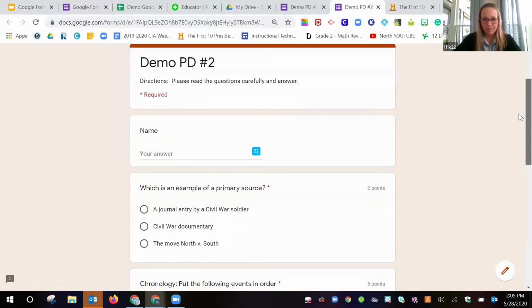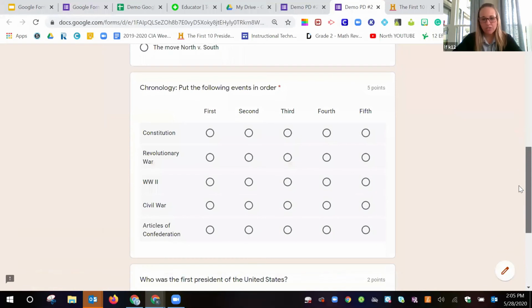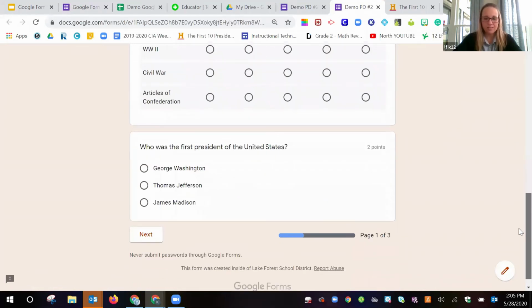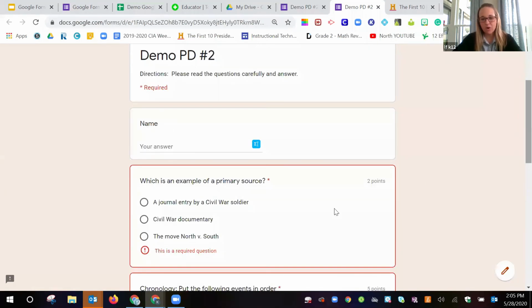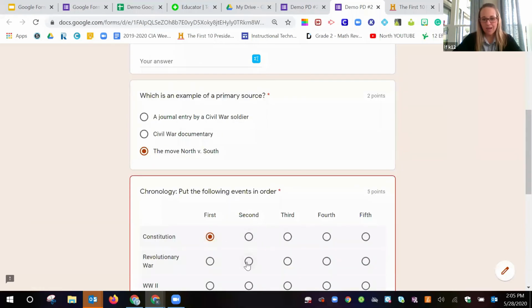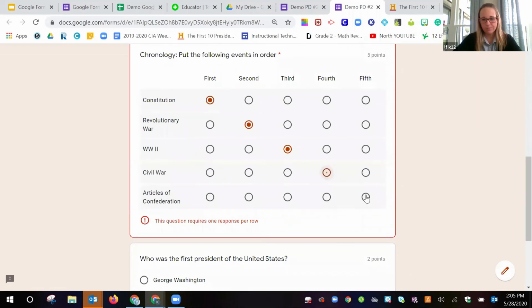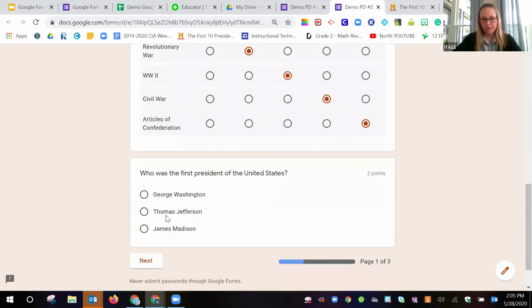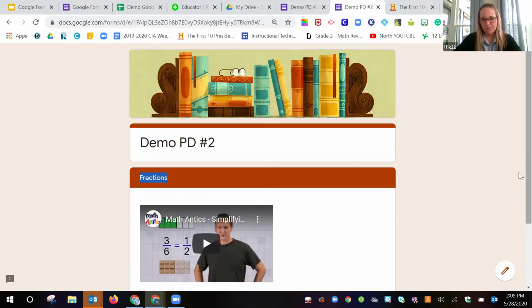So I've got name, primary source documents, the chronology question, who was the first president of the United States, and then remember we added that section in, so kids would have to hit next. And you'll notice, since this is a required question, I have to select answers before I can move on to the next question. Hit next, and then you can see I've got my next sections on fractions.